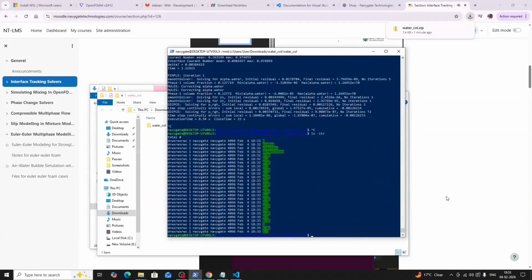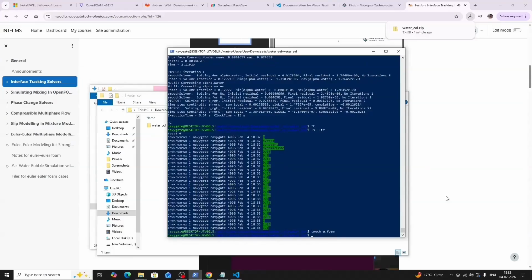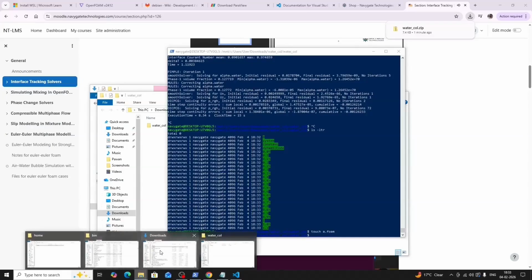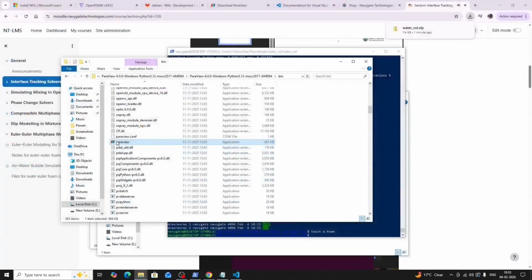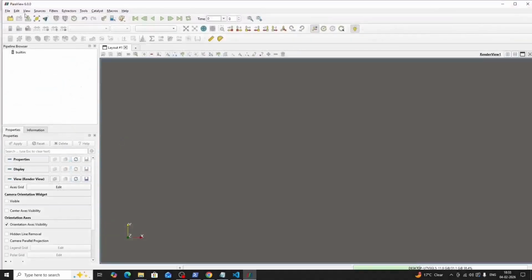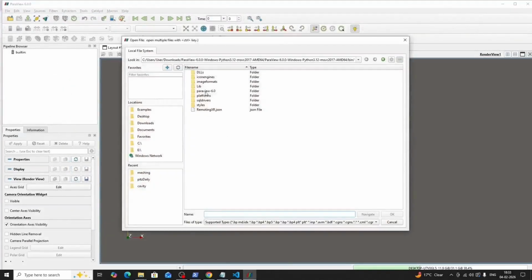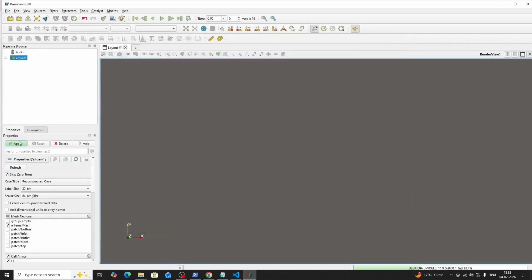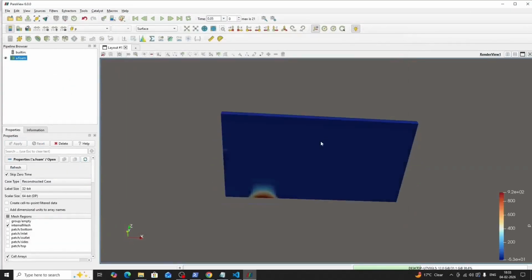Let me kill this and let's visualize whatever we have simulated so far. Similar to before, we have to create an a.foam file and then open ParaView and open this a.foam file. Here you'll be able to see the results.